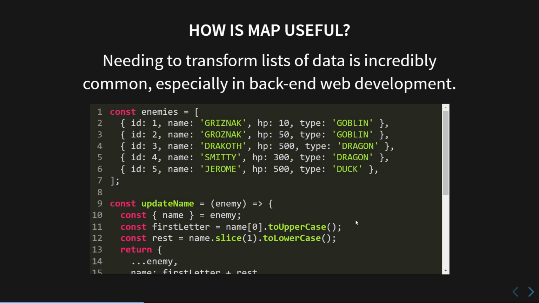Moving on, how is map actually useful? It can't really be understated how frequent it is that you need to transform lists of data in development, especially in back-end software development. So it's a really common scenario where you might make a request to an API, or you might get some data from the database, but it's returned in a format that you can't really do anything with. You have to manipulate the data before it actually becomes useful to you, and this is typically known as data massaging.